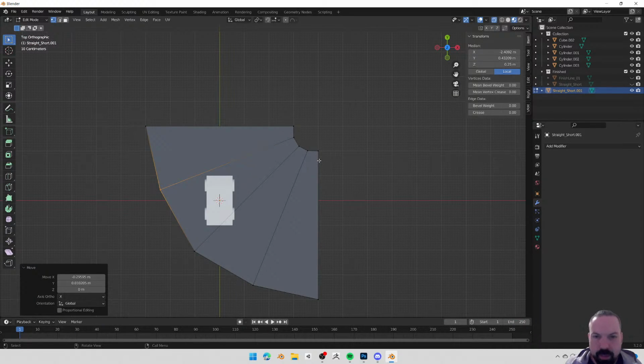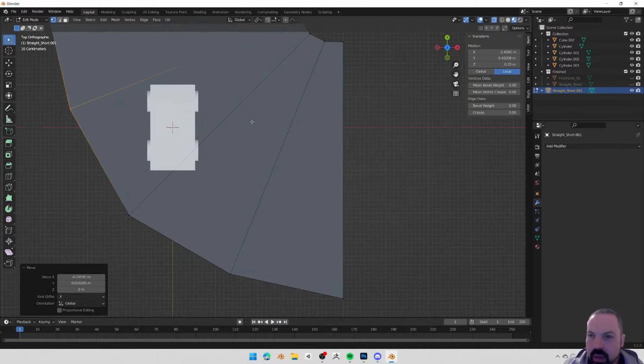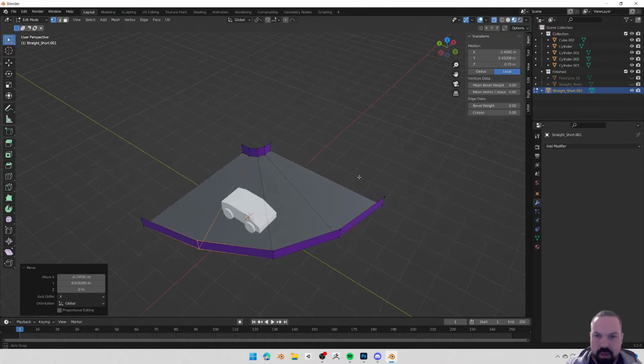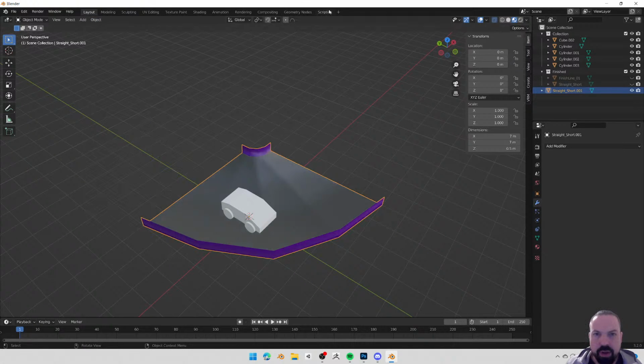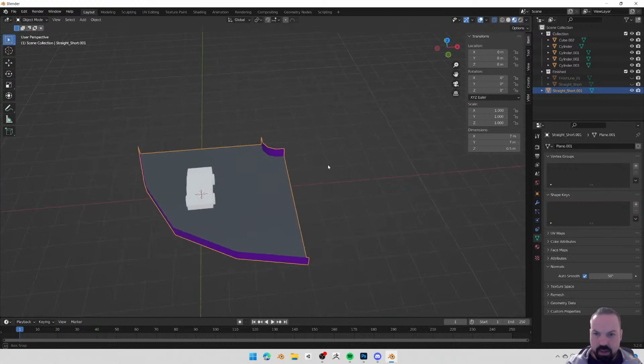Okay. Those 2 points are where they need to be. That should be fine. Okay. So what else do we need? We need to shade smooth, but on down to normals, auto smooth. Bump that up to maybe 50. That's good.